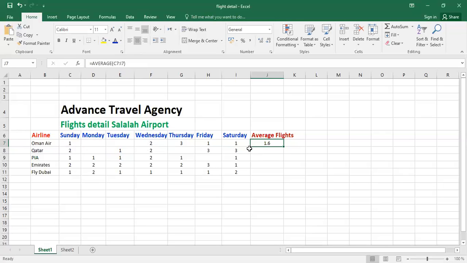So in this way, you can calculate the average value of different items, different numbers. It depends on you what you are going to calculate.